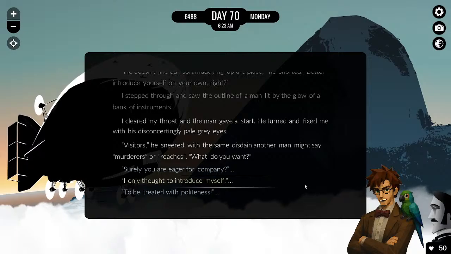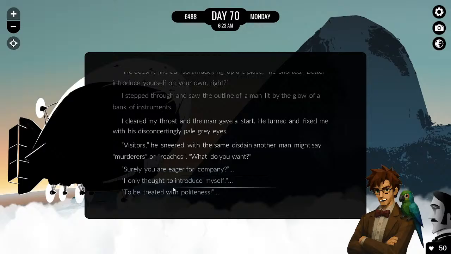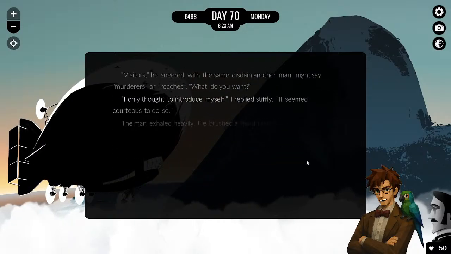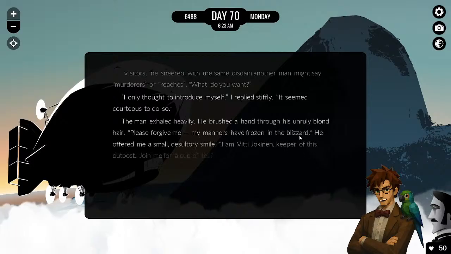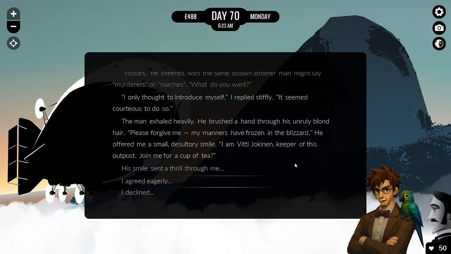"Visitors," he sneered, the same disdain another man might say murderers or roaches. "What do you want?" "I only sought to introduce myself," I replied stiffly. "It seemed courteous to do so." The man exhaled heavily. He brushed a hand through his unruly blonde hair. "Please forgive me. My manners have frozen in the blizzard." He offered me a small, desultory smile.